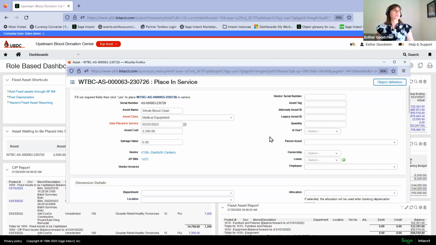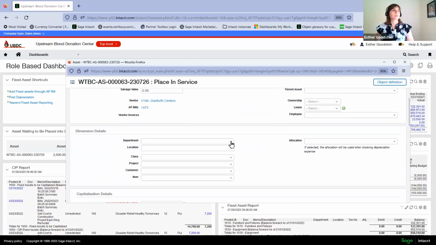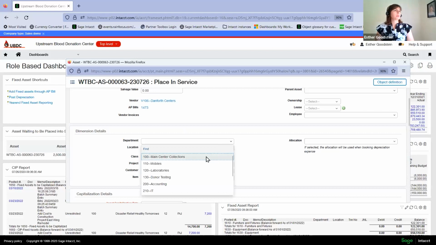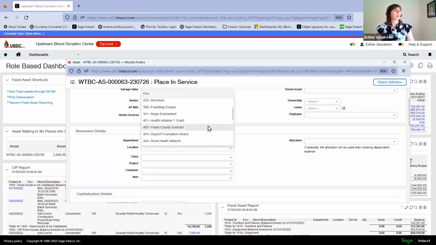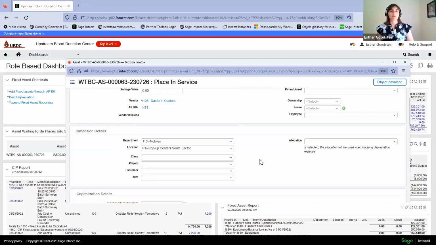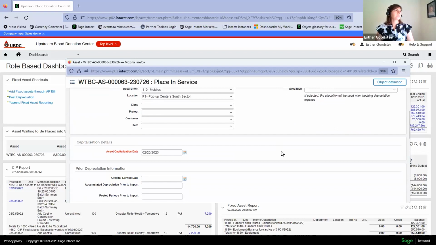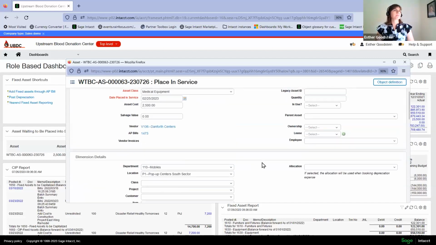You could have different serial numbers, asset tags. You can track different dimensions here. Let's say maybe this is going to be used by our mobile department, and maybe actually brought into our pop-up center, so it's going to be traveling around our different centers. That way we can track where this asset's actually being used. We can set a different capitalization date if we want it to be different than the bill date. This is bringing it in from the bill date, that's fine, we'll leave it there.